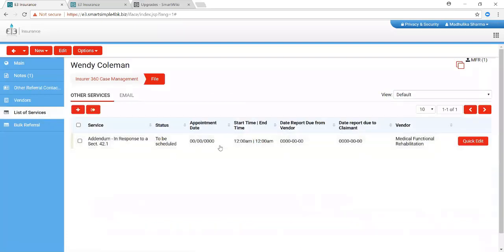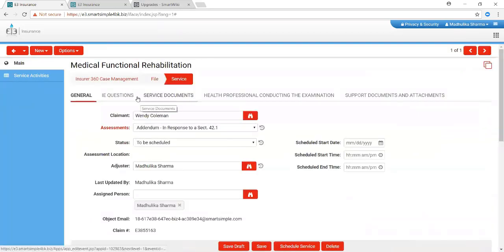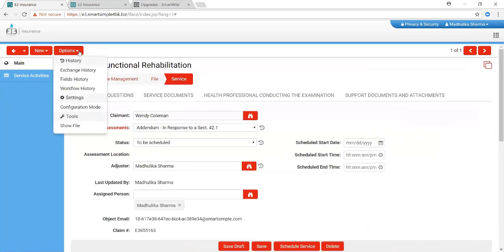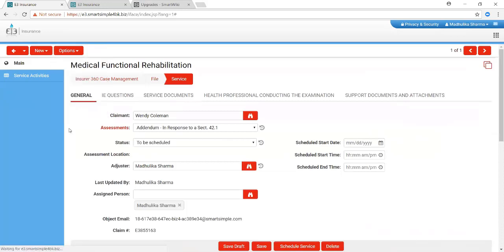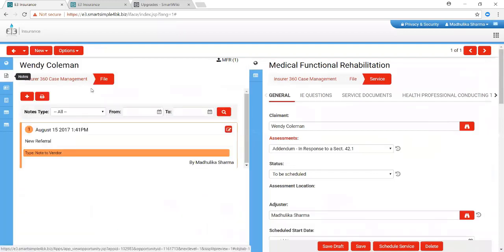However, if you are on a level 2 or on the service level, this is what you can do. So let's say I'm on the service level. I just want to quickly check what was the note that the insurer sent me. So I can say show file. Now I'm looking on the left side at the file. Now here, if I want to see the notes, I click on the notes and it shows me the notes.